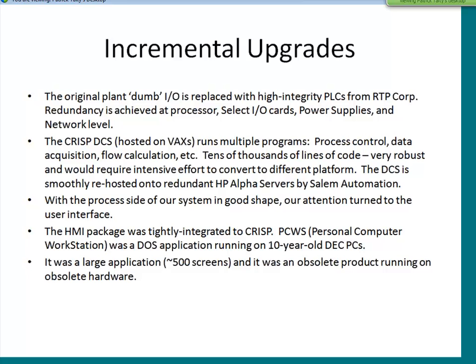So a systems integrator that we worked with very successfully over the years, Salem Automation, down in North Carolina, helped us rehost that onto a pair of redundant Alpha servers. Very smooth cutover, and that's been working fantastic to this day.